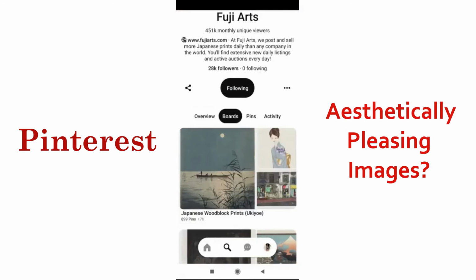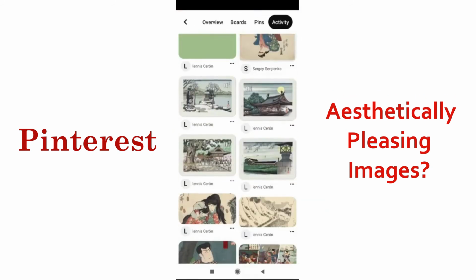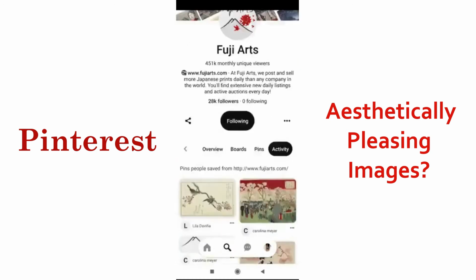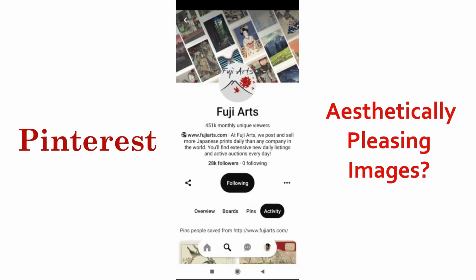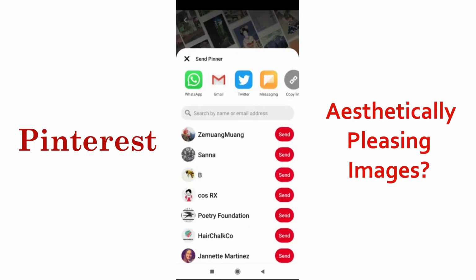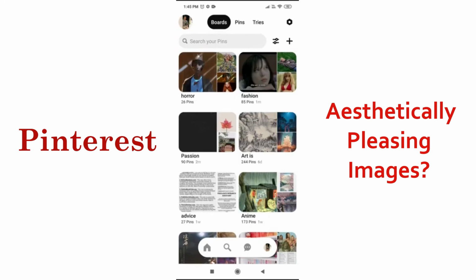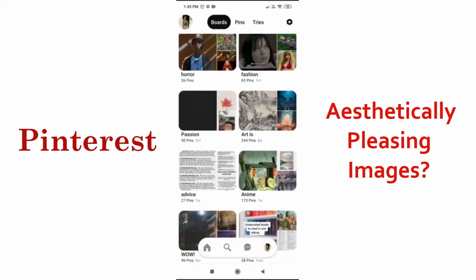These are the boards, the pins, activity, etc. So this helps you get a concise idea of what you like, and also customize your preferences according to what you want, according to when you need it, alright? Follow them, you can send them, you can block them, you can even send it to your friends through WhatsApp, Gmail, etc.